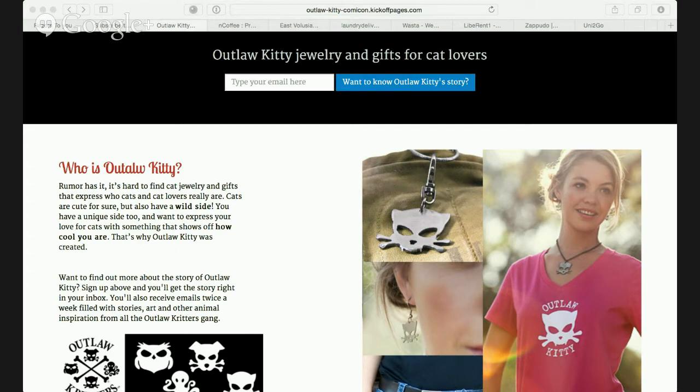What Izzy said about the copy, I agree. I would make the copy on the side one paragraph, and I would make the headlines more summarized. So instead of asking the question, who is Outlaw Kitty, I would just answer it at the top and be more direct with the copy. Outlaw Kitty is cat jewelry for people with a wild side. Even if you're saying it multiple times on the page, something that keeps reinforcing the brand as you go down the page.